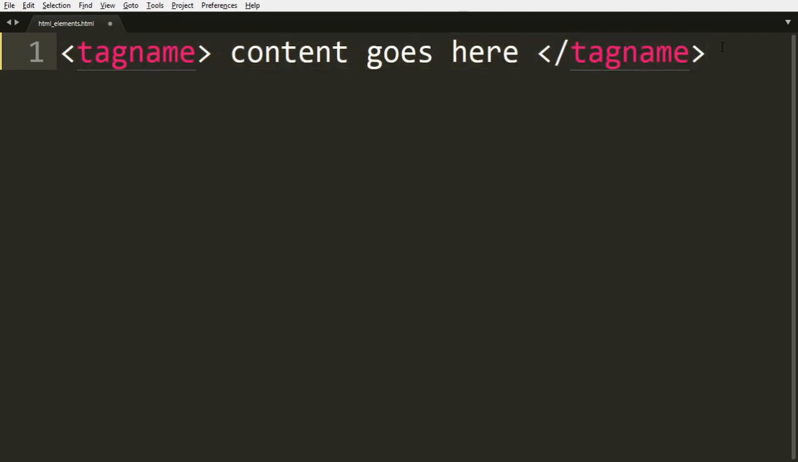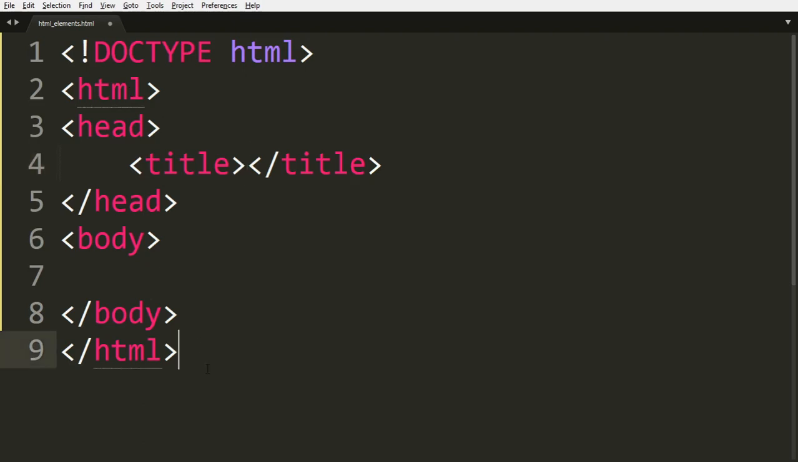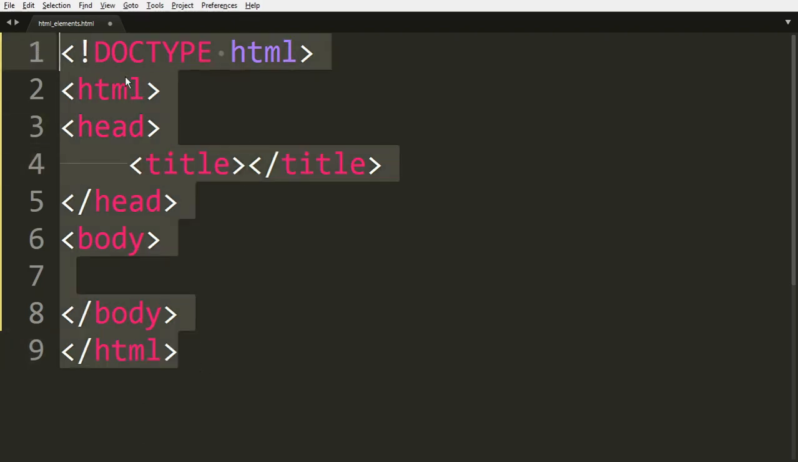Let's see a couple of examples of tags and learn how they work. For that, we'll need a boilerplate, which starts with html. Every HTML code starts with html. If we just type html, it will recommend this, and we can just hit enter to get this beautiful boilerplate right here.